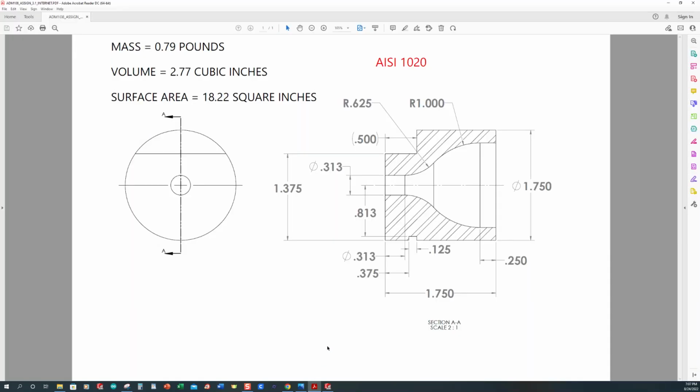So dimensionally, we're going to take a look at this. We've got about 1.75 inches long, 1.75 inches in diameter. We've got some features in here: a 1/4 inch flat, a 5/16 flat up here at the top. We've got a 1 inch radius and a 5/8 inch radius here as well.